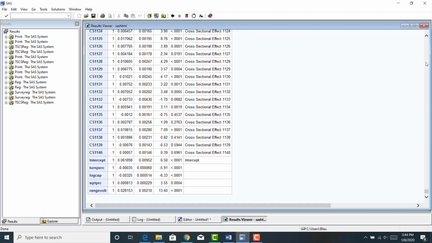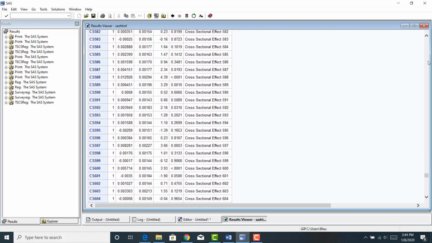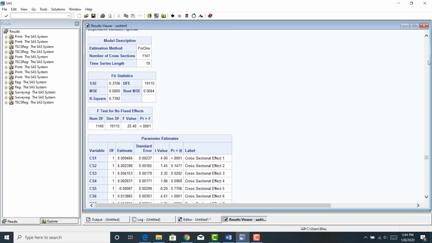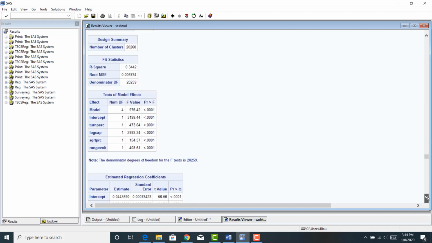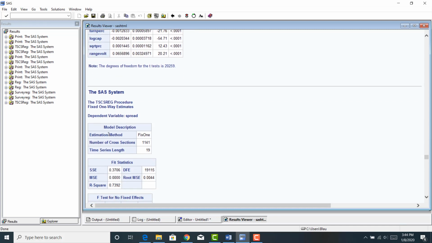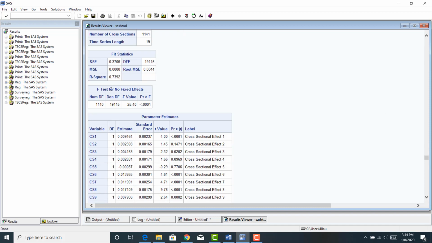One other thing that we can look at. Let me scroll up here. Forgive me for taking so long. So this is this TSCS reg procedure. Watch what happens here. I have an F test for no fixed effects. This F value tells me whether or not I reject the null hypothesis that there are no fixed effects, that I don't need to include cross-sectional fixed effects.